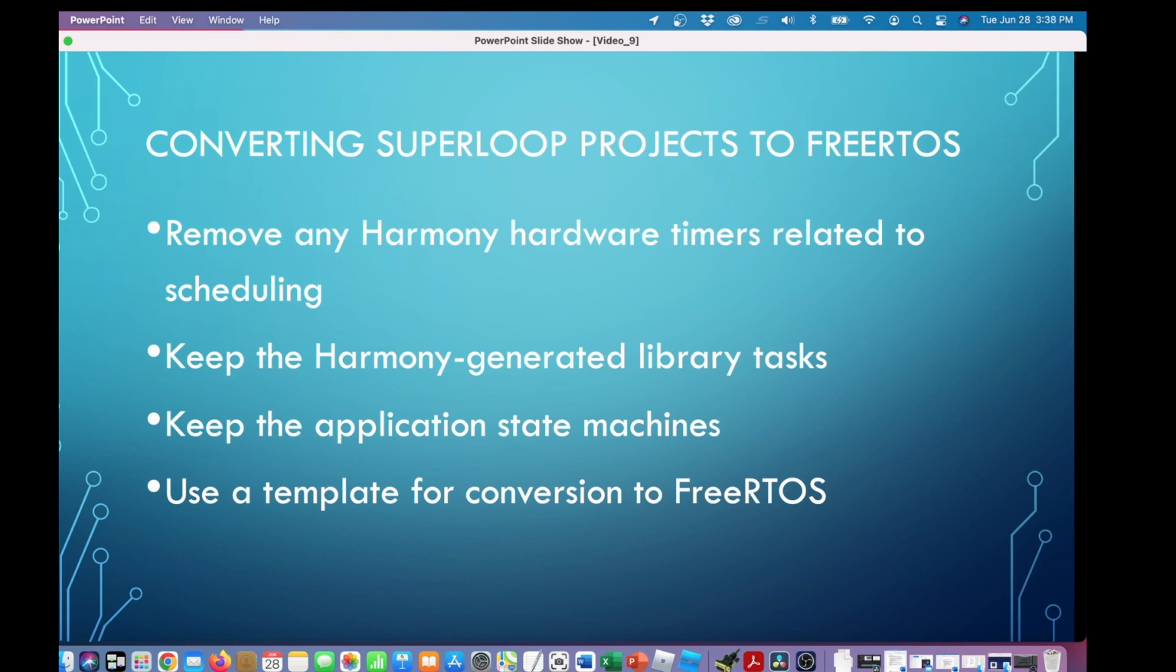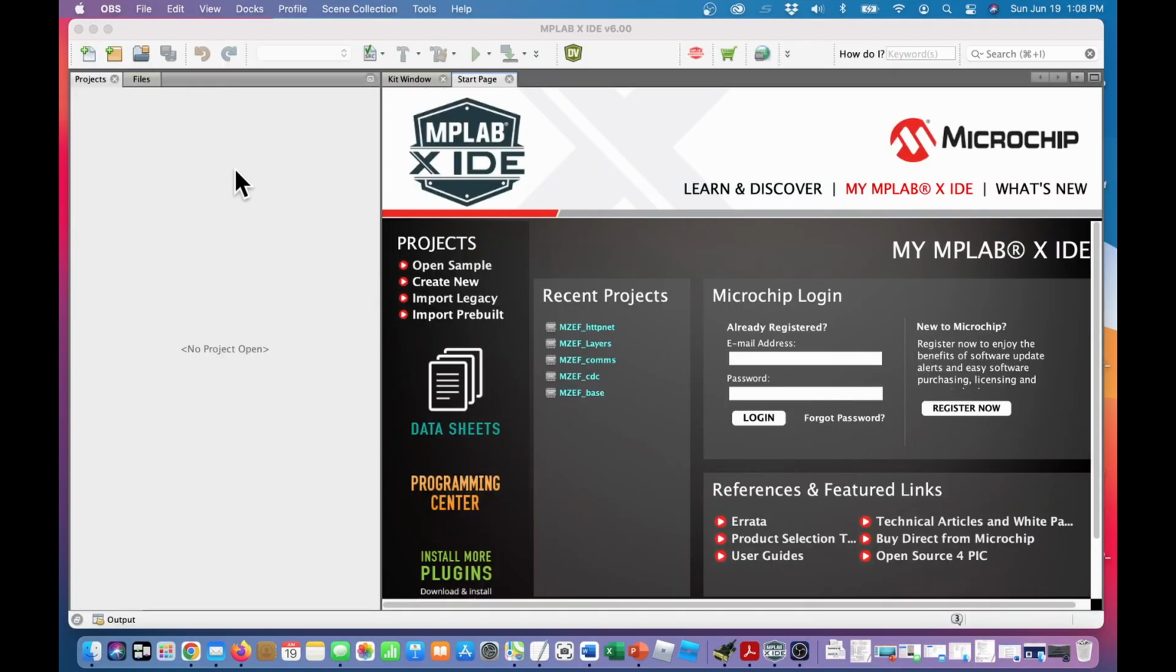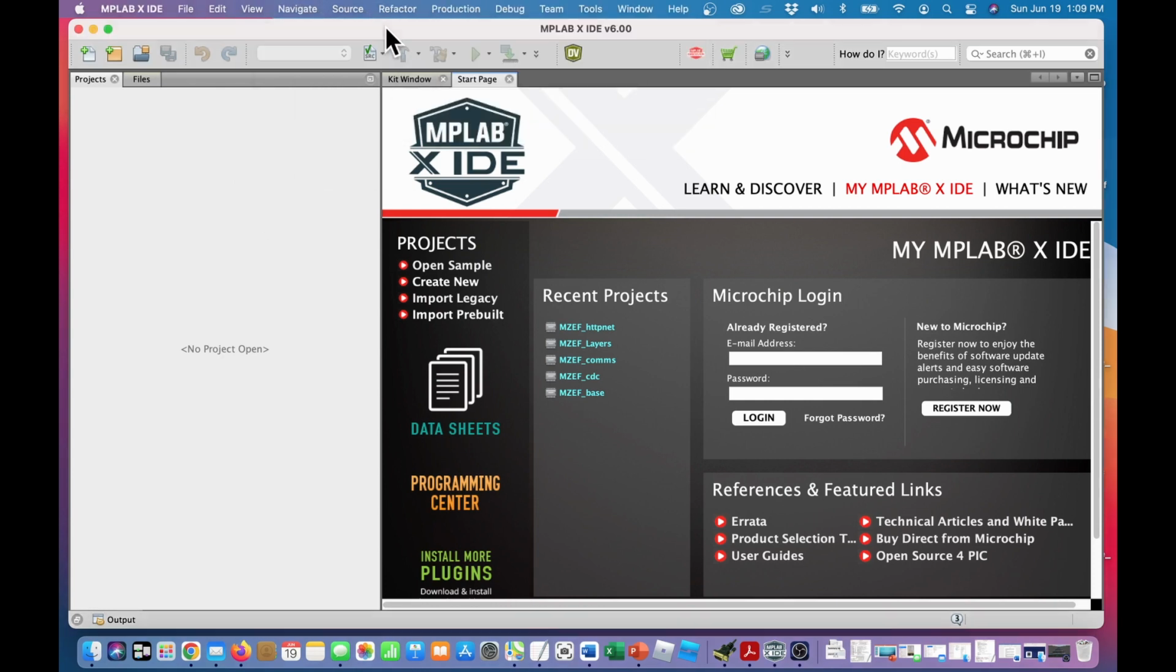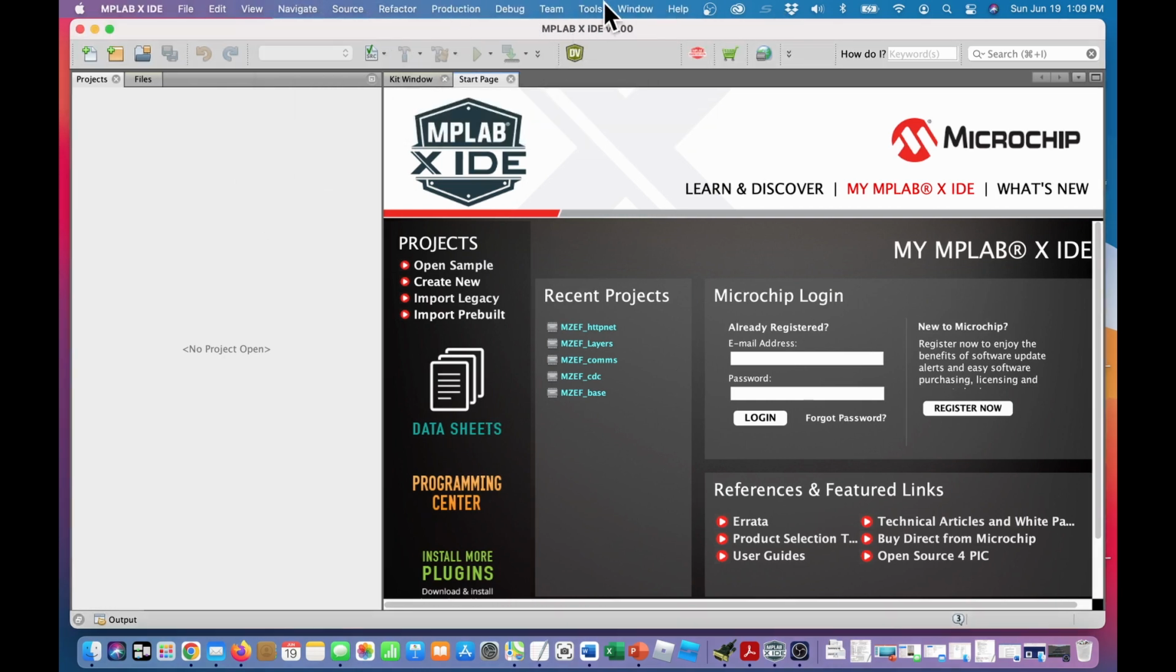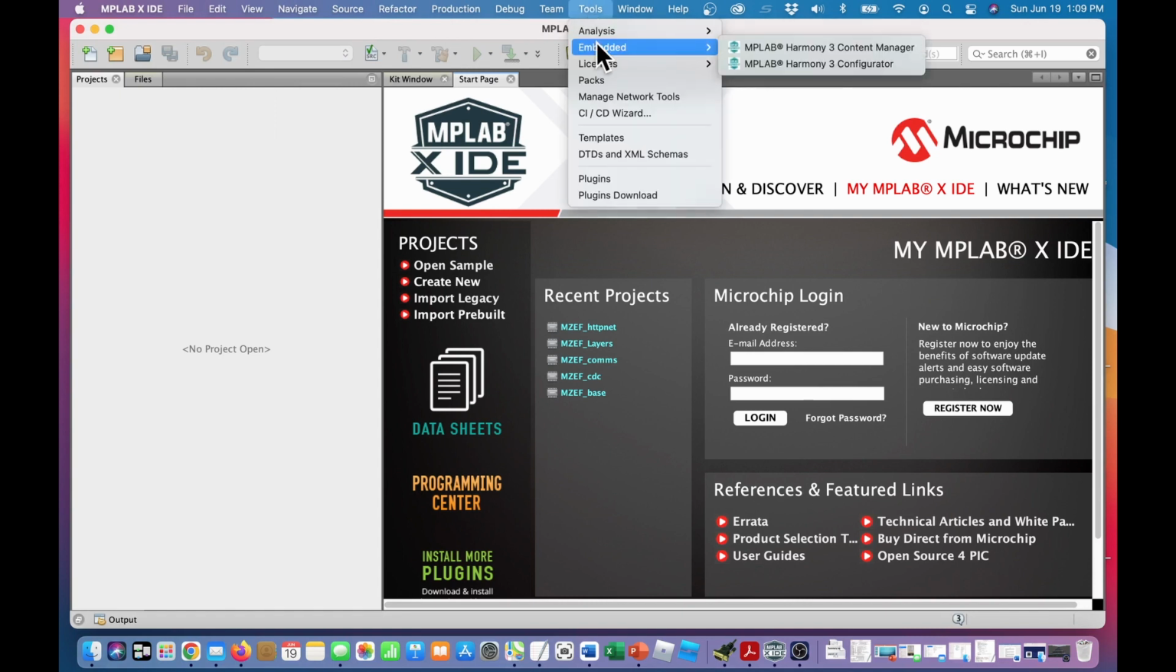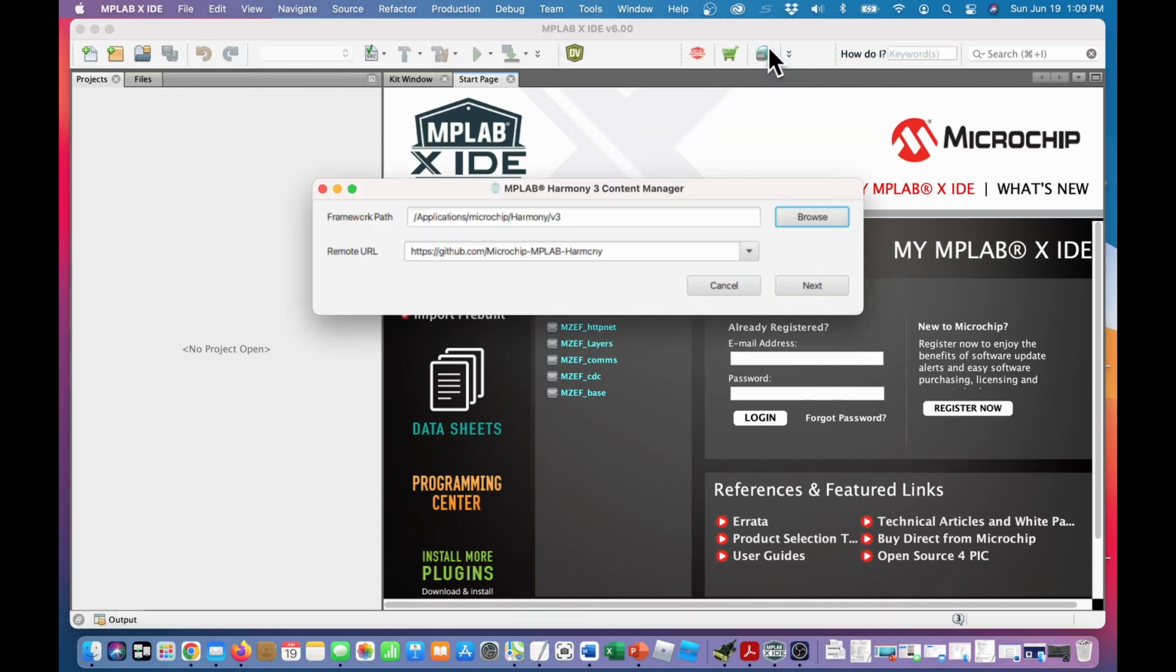So with that said, let's go ahead and convert one of the first simple projects that we did back in video number 4. Okay, if we're going to add FreeRTOS to the project, we have to download it from the repository on GitHub. So we go up here to Tools, Embedded, Content Manager.